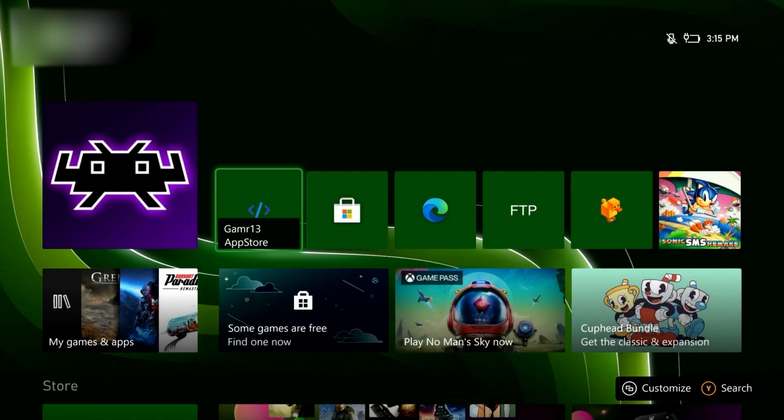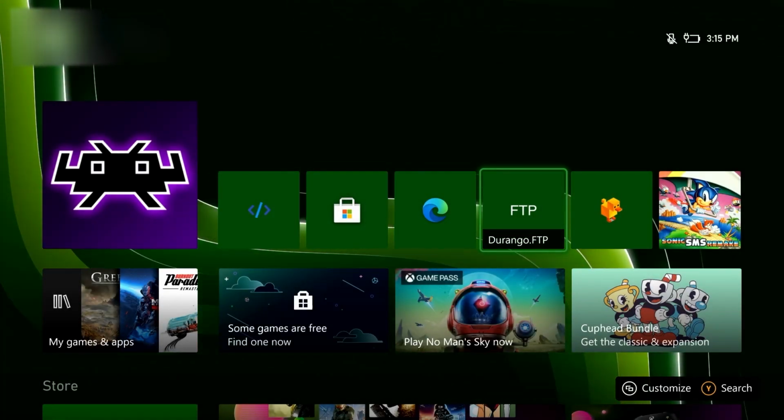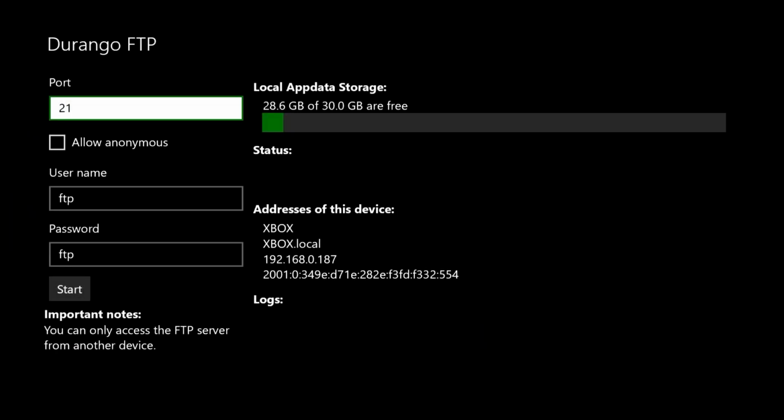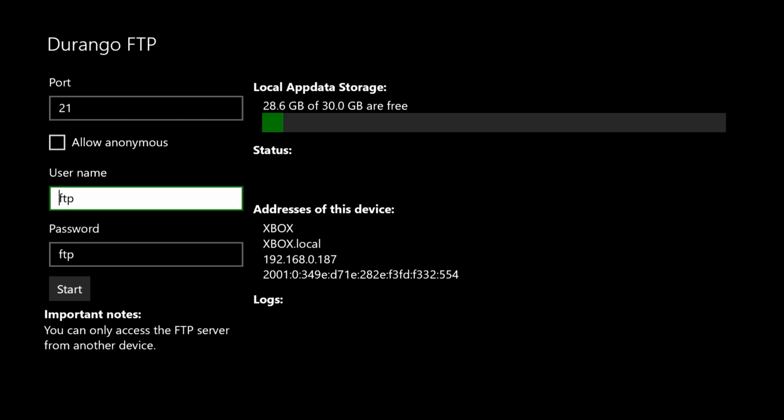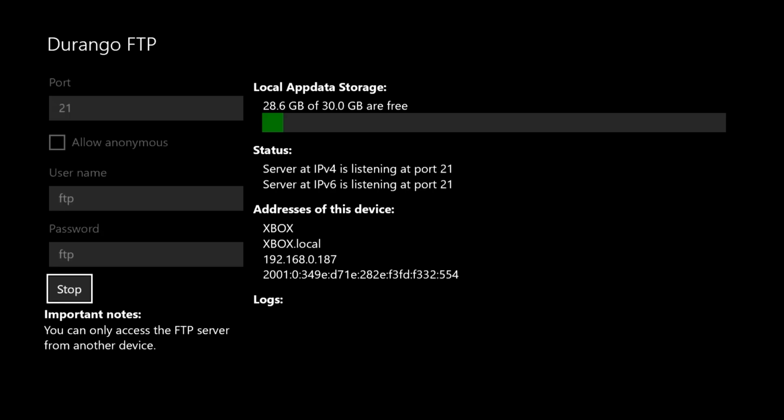All right, so now we're gonna go back to home and we're gonna prep the files for our Xbox. So we're gonna open the Durango FTP app here, and basically it has a port. Leave it the same, username, password. You can leave it the same if you want to. Just make sure you're on a secured network, or make it a complex password. And one thing I want to point out is the address of this device. Right under the Xbox.local, that is your IP address. It's very important to write that down because you're going to use that to connect to your computer. Once you're ready to start the FTP, just click start and it'll be running.